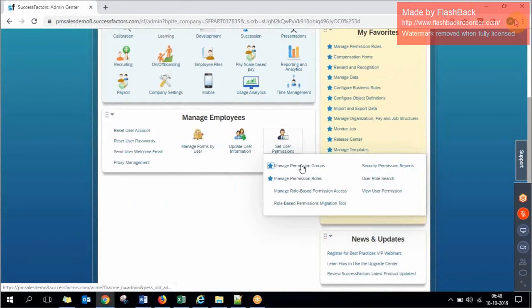And here under set user permissions, we have this manage permission groups and roles. So roles is the one that we... what are the permissions you select in a role is what we'll be now looking at.